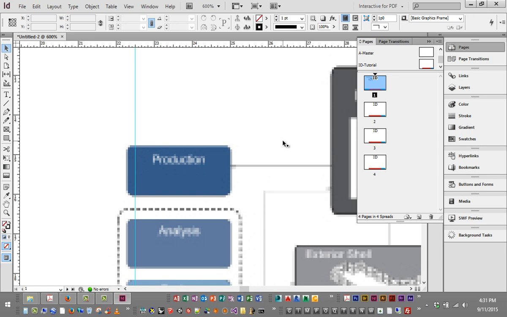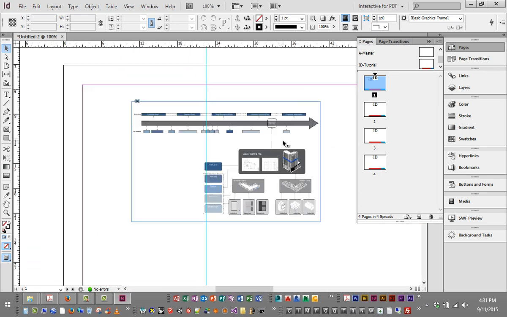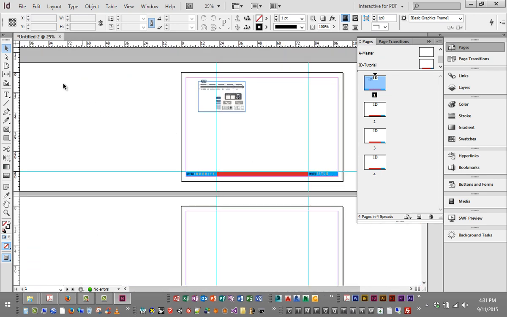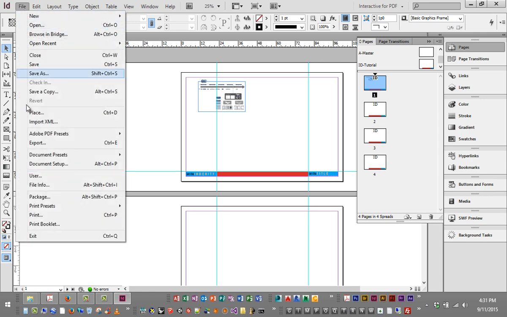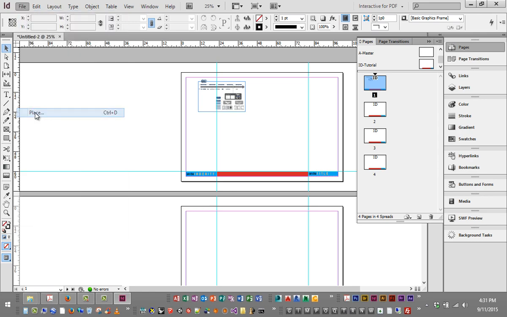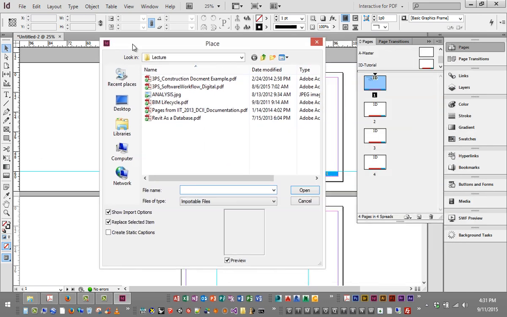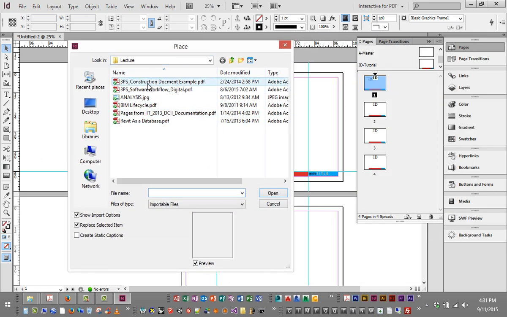Let's go open a PDF, right? So let's add some vector drawings to our page. If I go ahead and go File, Place, or Control D on the computer. Let's go ahead and select the construction document example you should have downloaded.